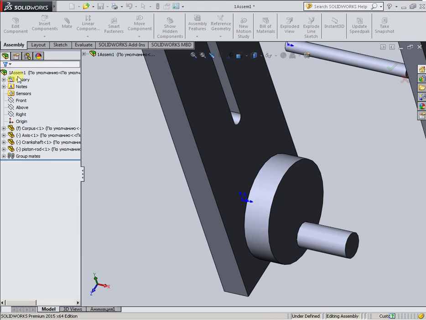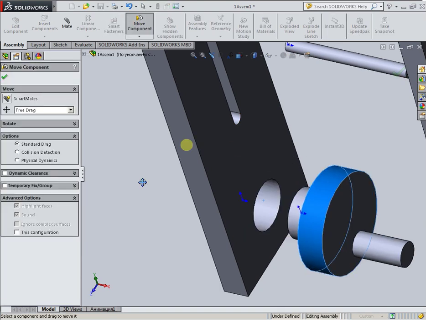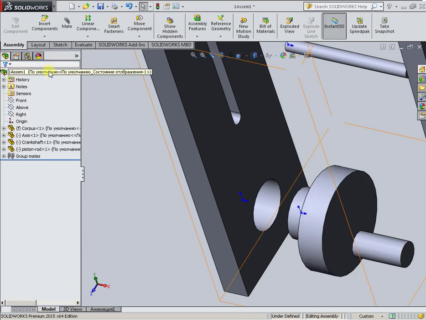and create another one. Bonding one piece to another does not end with one mate. It all depends on the required degree of freedom.